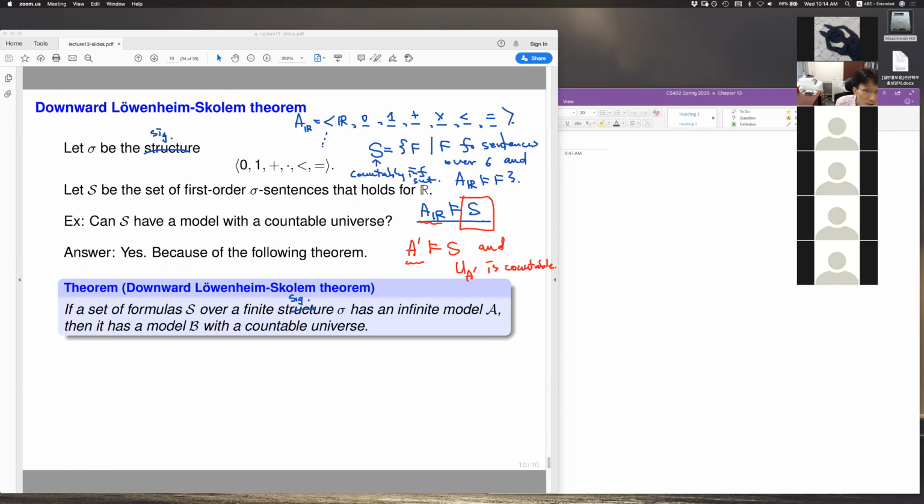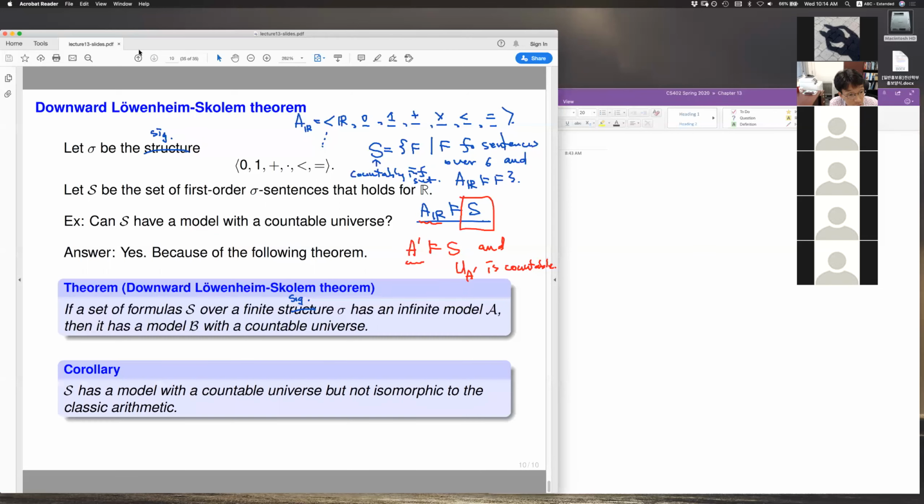So the upward Löwenheim-Skolem theorem says if you have an infinite model, you can have an infinite model of arbitrary size, making it bigger and bigger. The downward theorem says if you have an infinite model, you can make that model smaller and make it countable. This is a consequence of what I just told you: a model with a countable universe, which is not isomorphic to the standard arithmetic. But don't worry too much about that.